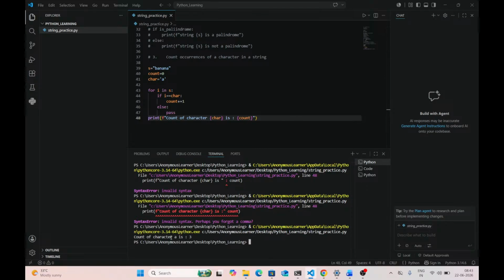Yeah, so the count of character A is 3. We are getting it like this. And here also the count of character is 3. That A comes 3 times in banana.